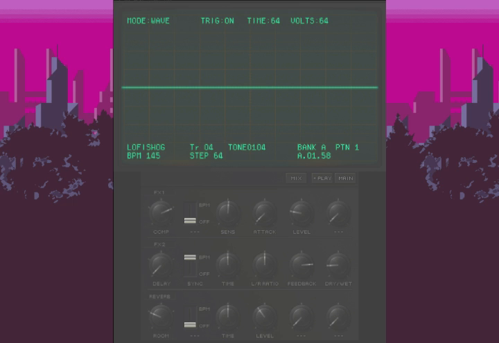Okay, so let's mess with the reverb a bit. Right now I have the reverb just set to room.